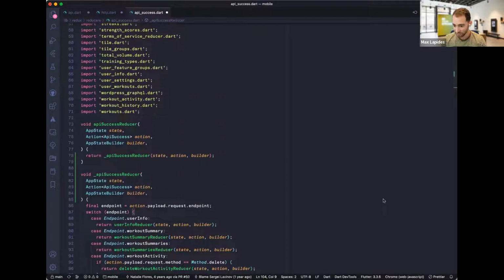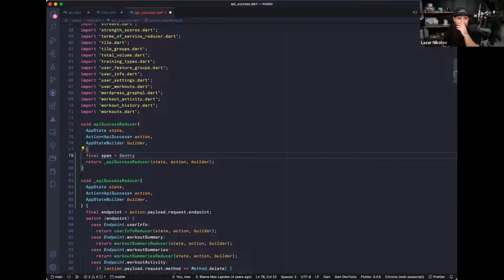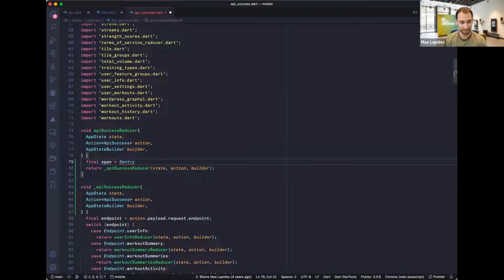Anyway, let's just create another span here. We're going to go ahead and do span Sentry. Okay, so this time we don't have the transaction handy. Exactly. So firstly, I'm going to import Sentry so that we have it. But yeah, we don't have the transaction. I don't think we want to put it in a global file or anything. So what can we do to get the transaction?